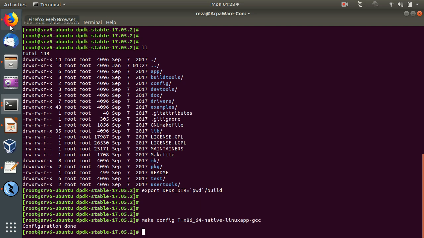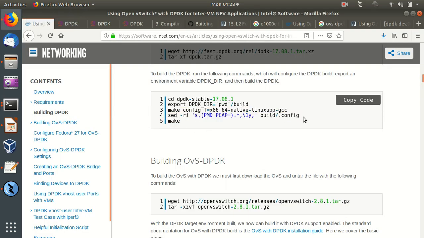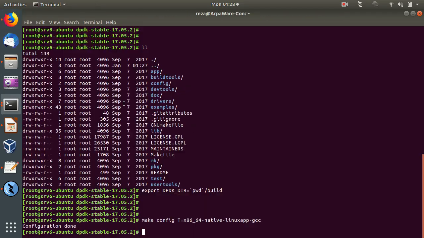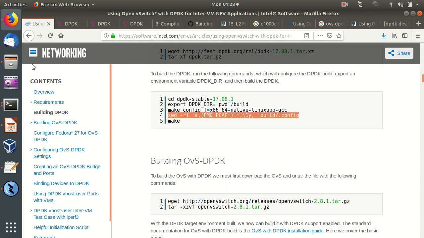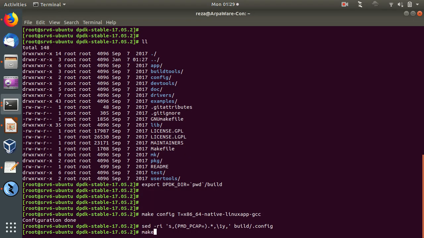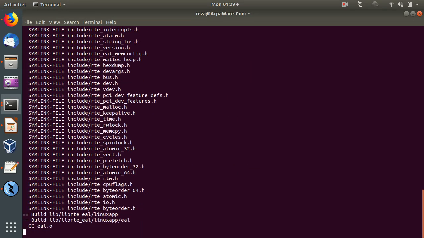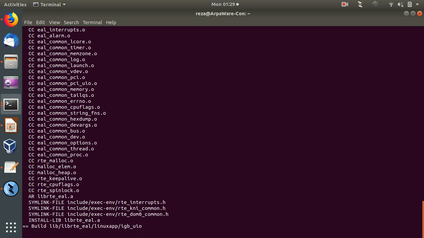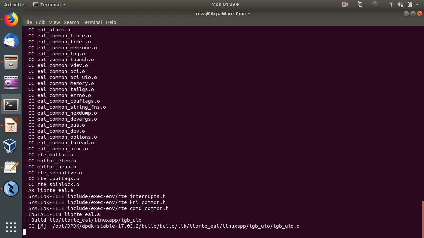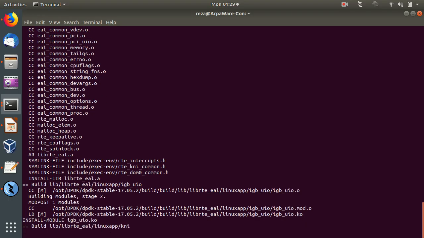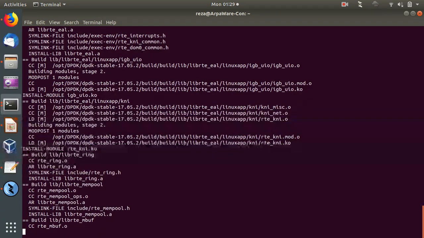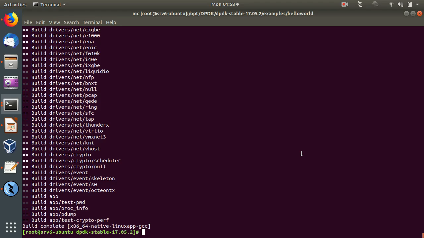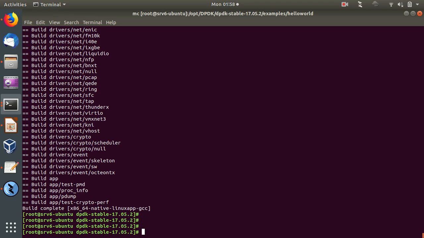Okay, so configuration is done, and we need to do this step to put the output inside the build config file. That also is required here. Okay, and finally we run make to compile the dpdk. The compile includes the drivers for dpdk, along with all the other libraries of dpdk. Everything will get compiled using this simple command. Okay, so now the compile is over. So let's also compile the example.